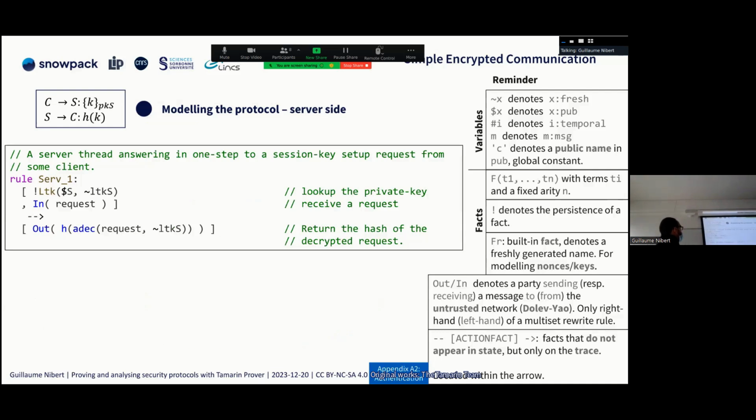And then we have in the middle of the protocol a rule that is called Server1. Server1 knows its own private key, thanks to the third fact. He receives a message, which is a request from the untrusted communication channel, and he will send back this request, which has been decrypted using its own private key and hashed using the hash function, which is publicly known.